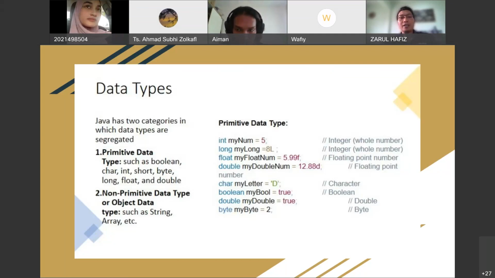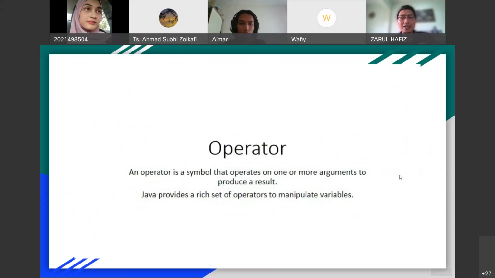Lepas tu char, ABCD, boolean. Double ni sebenarnya nombor juga. Boolean tu memang true false. Byte ni nombor-nombor yang lebih kecil. Kalau kat sini, yang paling penting, sekiranya data yang kita nak masukkan tu nombor, kita akan gunakan variable yang sesuai. Sekiranya kita tidak menggunakan variable yang sesuai, komputer yang kita programming ni takkan tahu apakah jenis data yang kita masukkan untuk programming kita. Okey, dan seterusnya saya serahkan pada rakan yang seterusnya untuk operator pula.